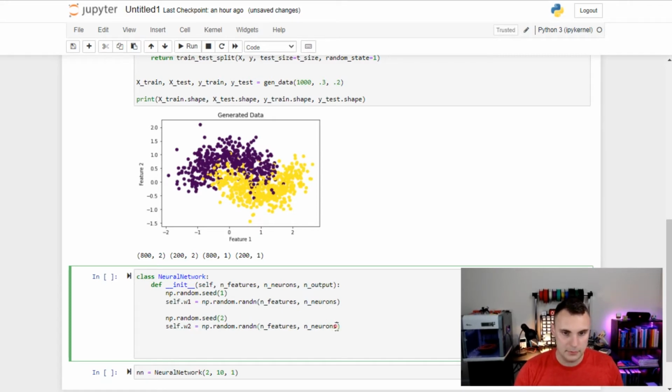And we need to change the size of this now. So it's no longer the input features to the neurons, it's actually the neurons to the output size. And that takes care of both of the weights.